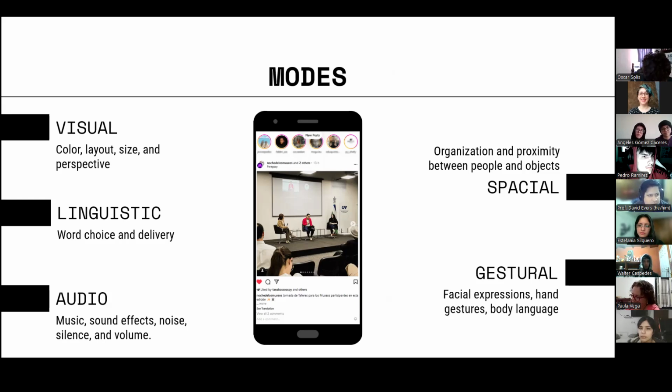So for example, it's not a primer plano, which is Spanish. I don't remember the name in English, but it's not a close-up of the people. It's from far away.